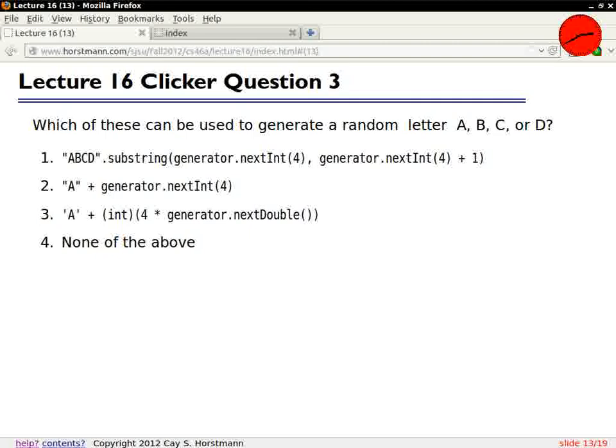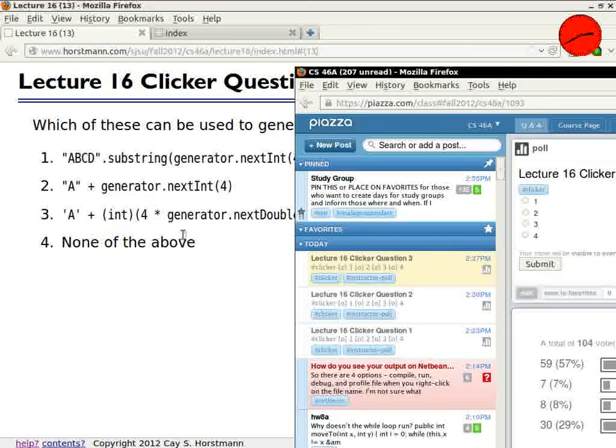Why not? What does the plus do? Yeah, it concatenates a letter and a digit. So you're going to get strings A0, A1, A2, and A3. The third one isn't going to work. Why not?